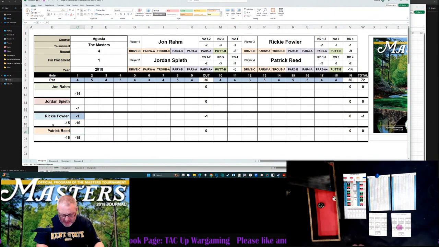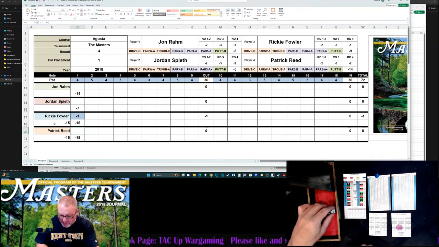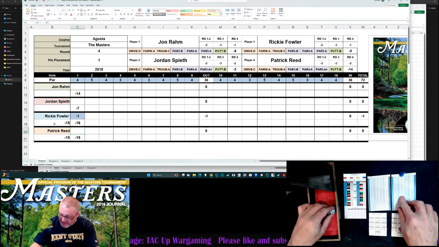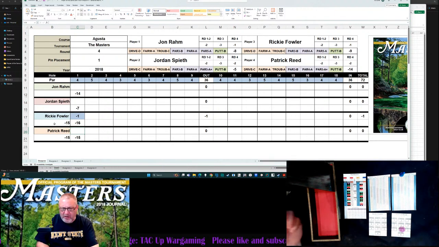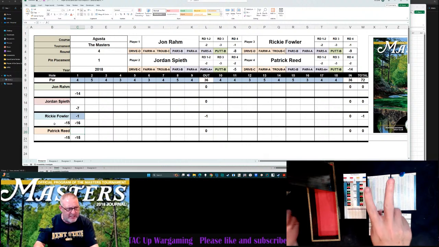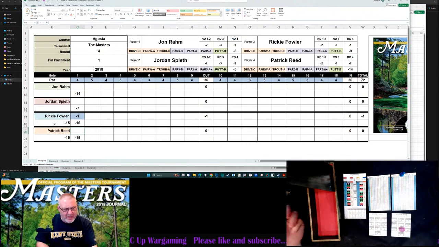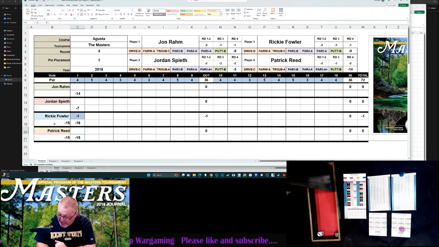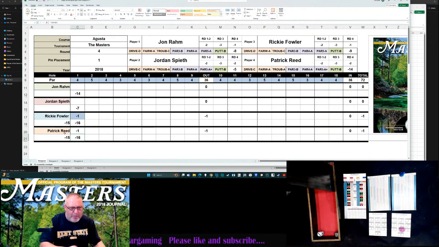Patrick Reed gets a 22, and this is a par 4. He is a B. He needs to sink a 41 or higher. Again, he needs to be clutch. He's been clutch twice. Can he make it a third time? He needs a 41 or higher. 63! Are you kidding me? He's done it again. Pumping his fist.